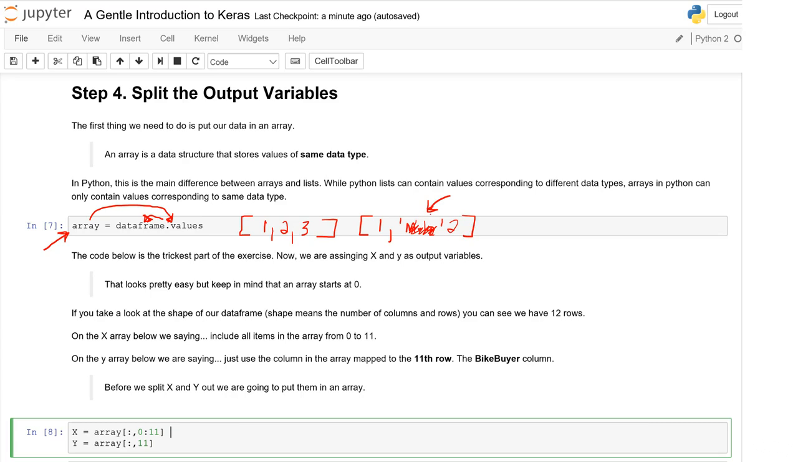You can't have mixed data types in an array in Python, right? They must be of the same kind, and most of the time they're going to be numeric. They're going to be numbers, because most of the items we work with are numbers. For example, all the values in this data set are numbers, all right?